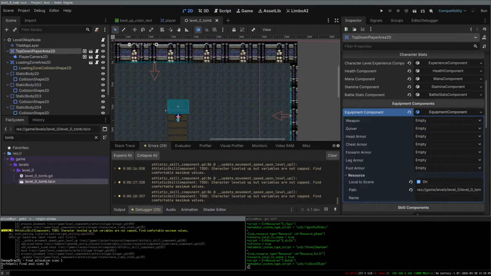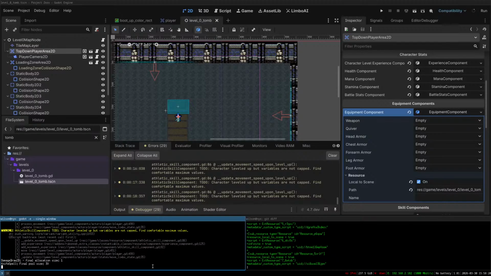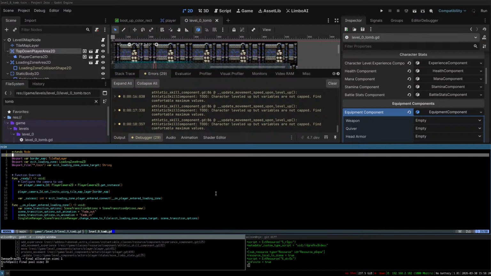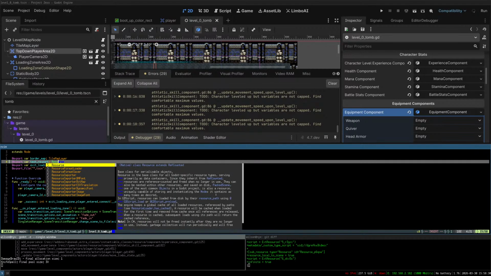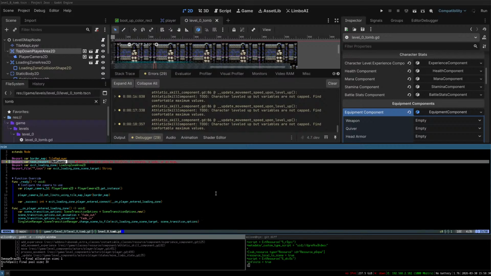I wish we could serialize ref counted objects. Let's put it this way. There's no way to do this right now. So only resource objects can be serialized. Does this still hold true? Let's see. Export, test, export. Resource. No, ref counted. Yeah. Export type can only be built-in, a resource, a node, or an enum.